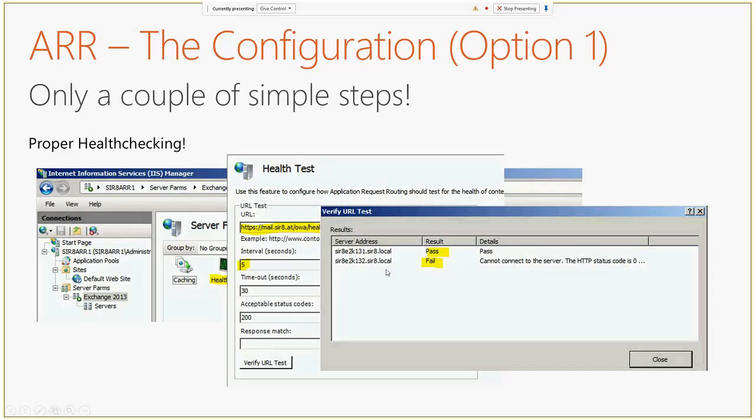So in that case, I added a fake server, a second server in there, which does not actually exist. And it determined that it's not there. It could be the same story if the IIS component is offline or whatever. It would just not be answering, and I wouldn't get a 200 code back.